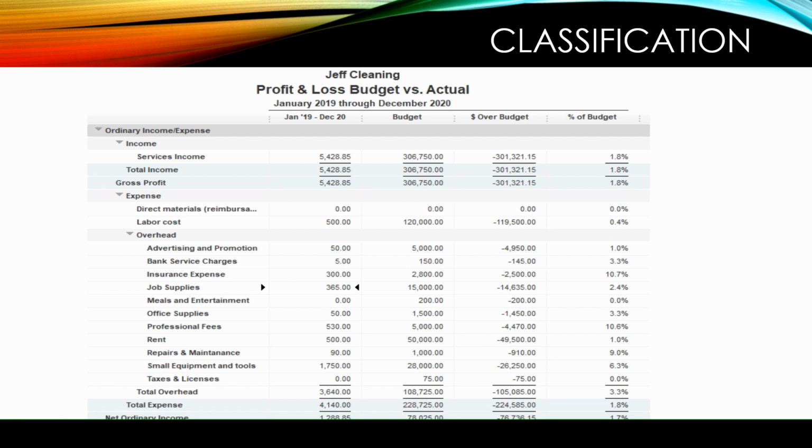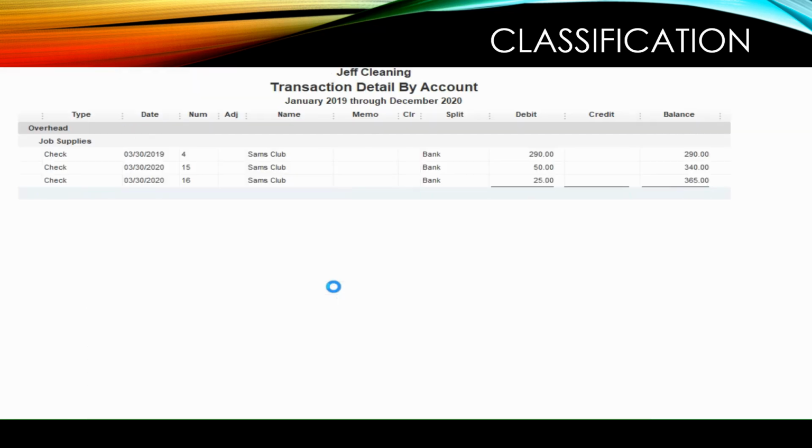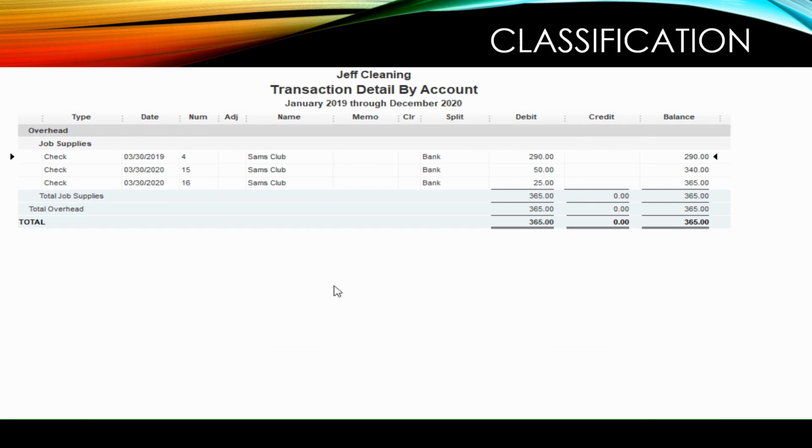So one thing you have to be careful about when you're entering data is the classification. You have to make sure you're consistent with how you classify data, because garbage in, garbage out. If you're not consistent in the way you classify data, then you don't have meaningful data. For instance, how do you know, when I say I spent $365 on job supplies, that when I click there, I should see all of the job supplies that make up that $365? If in this job supplies I have marketing, I have meals, I have advertising, then when I look at that job supplies number, it's nonsense and I can't really compare it to the budget.